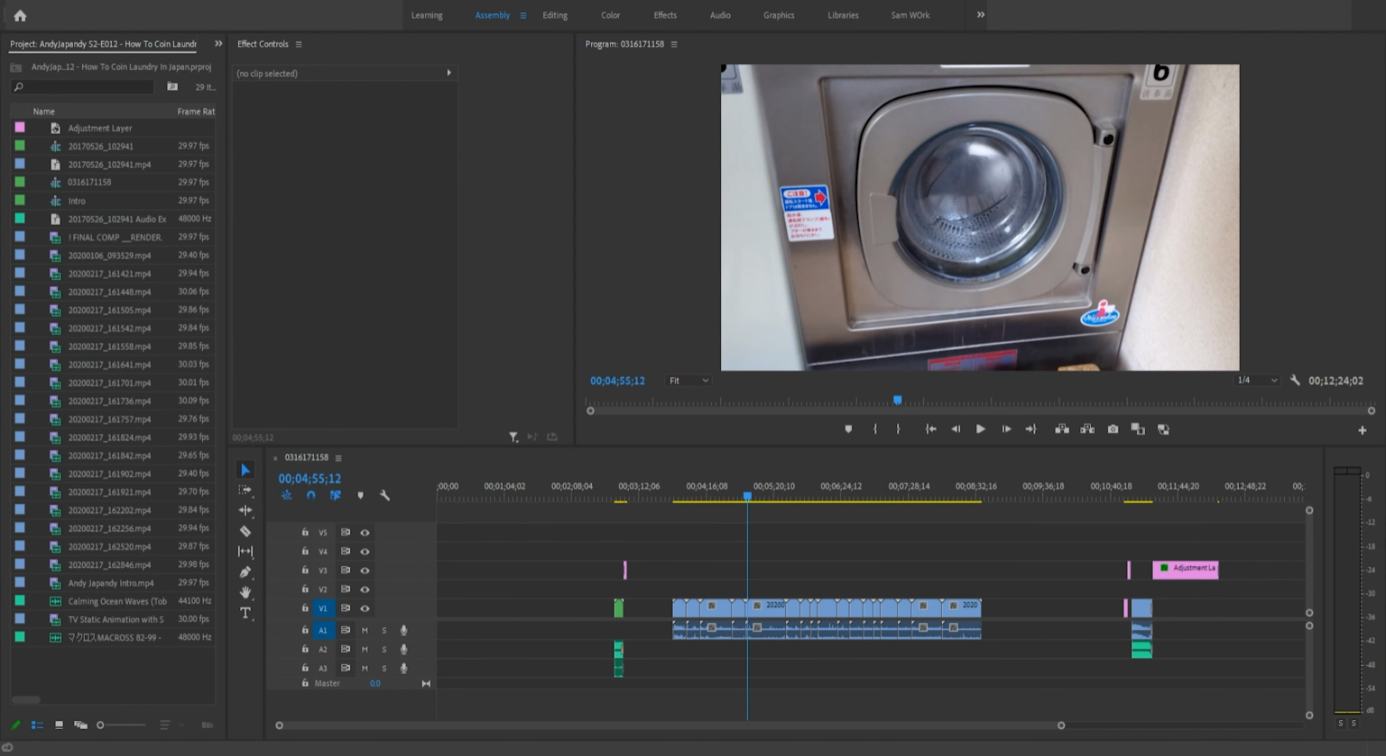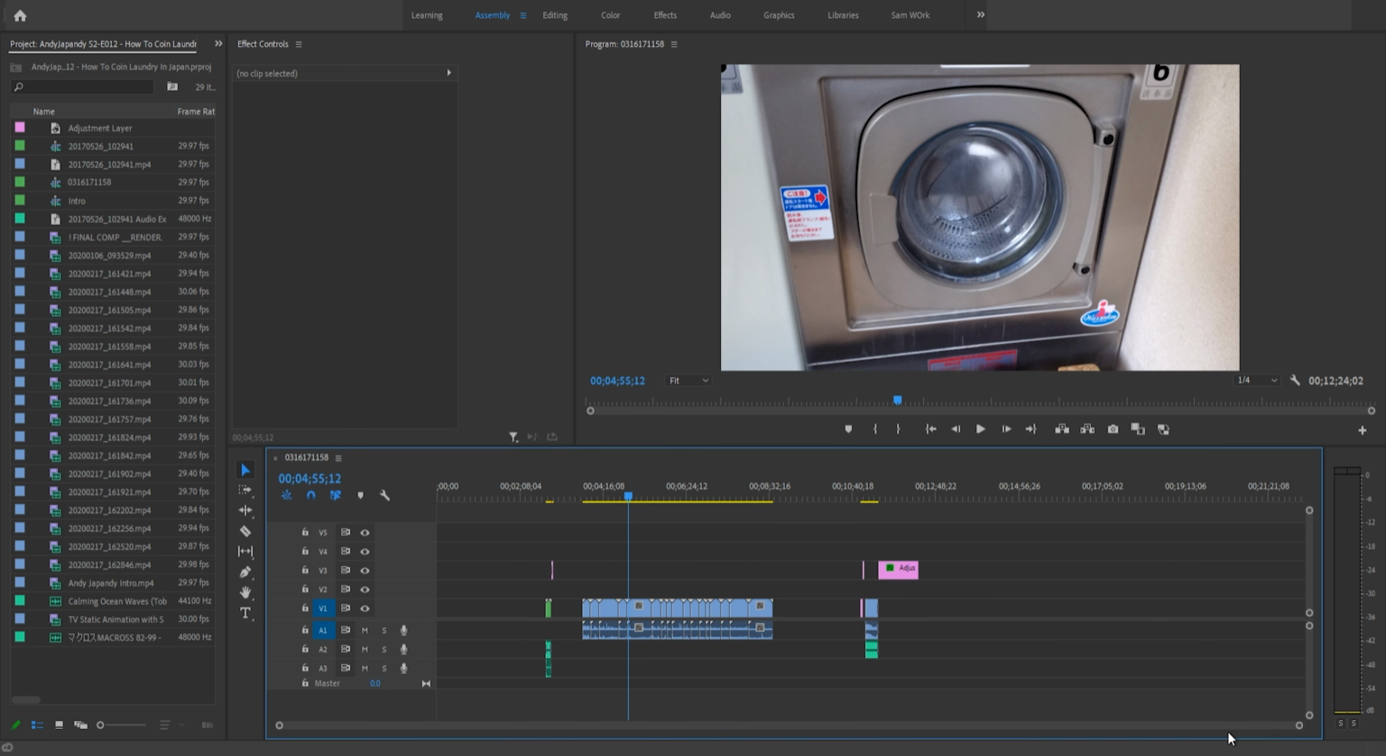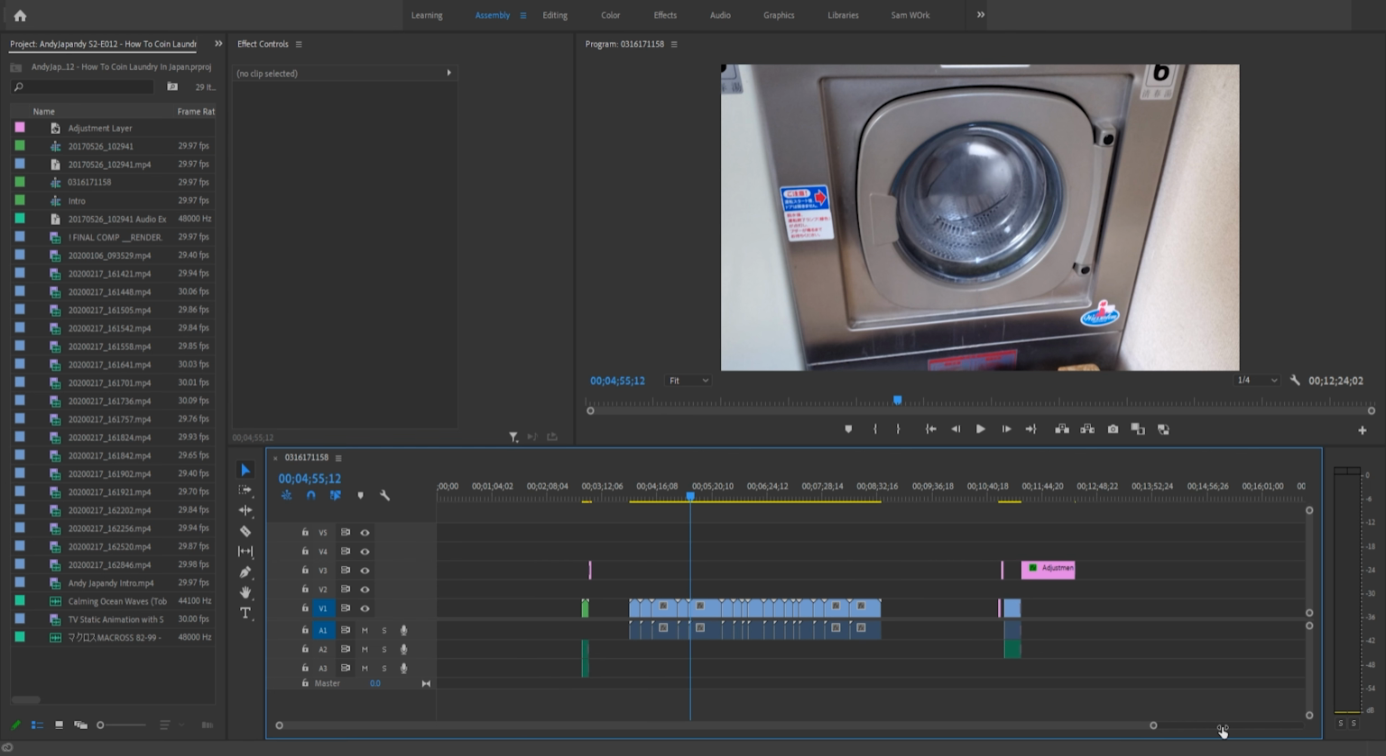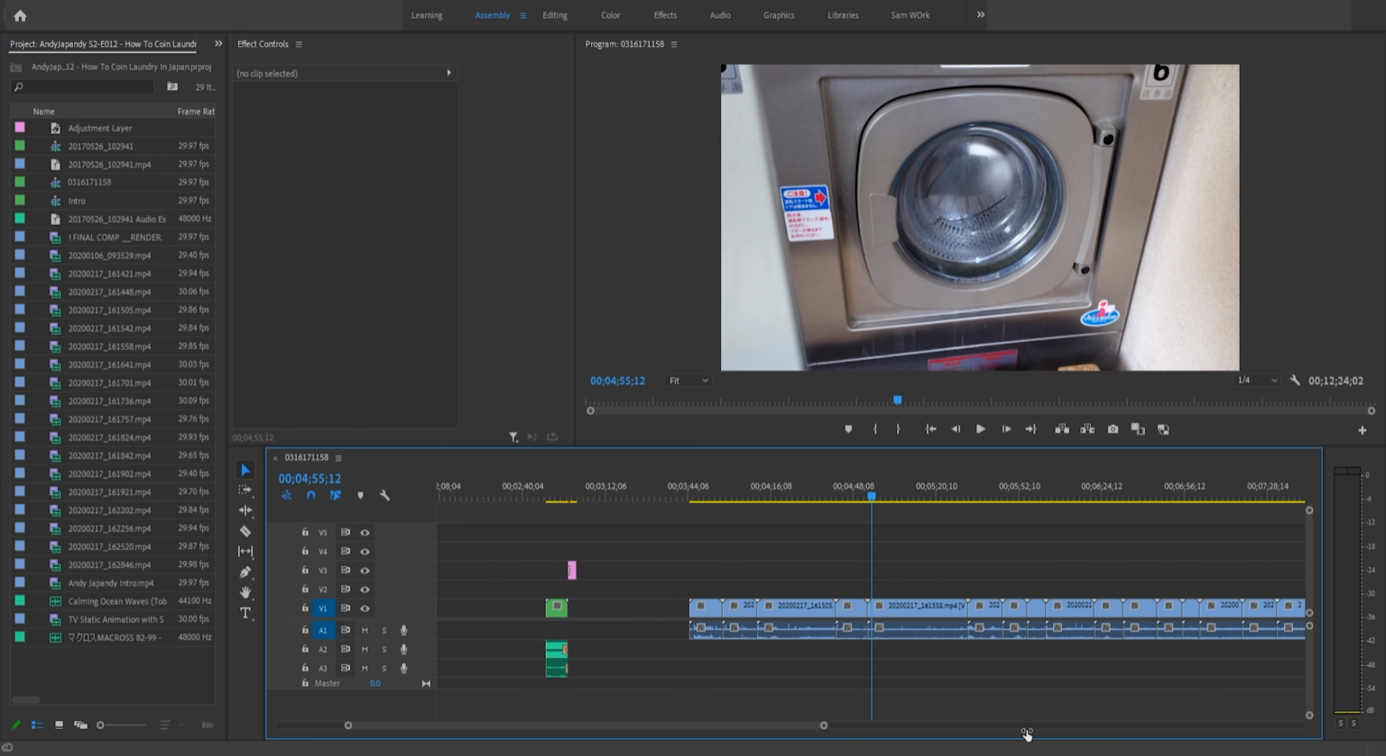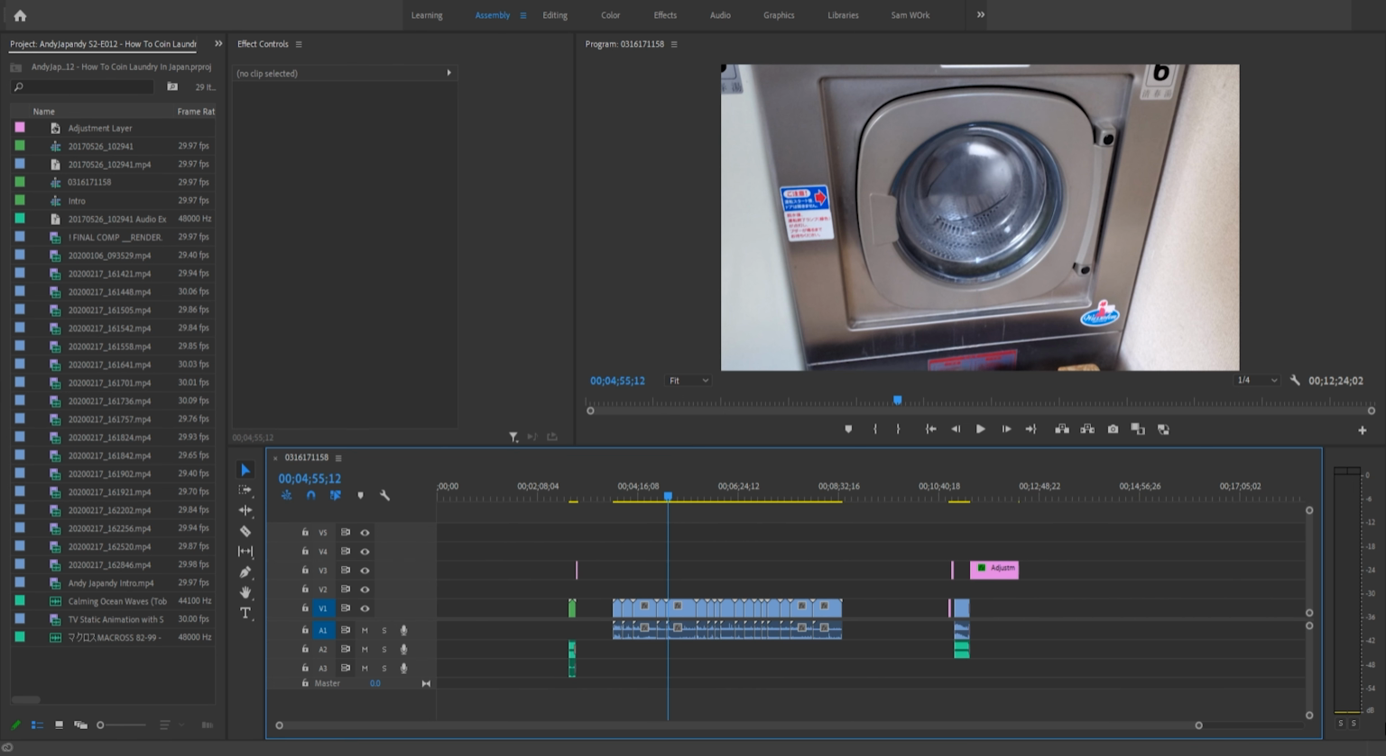Hey guys, Andy here, and today I'm going to teach you how to zoom in and zoom out of the timeline in Adobe Premiere Pro. So there are 3 methods on how to do this, and the first method is using the scroll bar. So as you take one of the nodes on the side here and push it inward, you zoom in. But as you pull it outward, you zoom out.